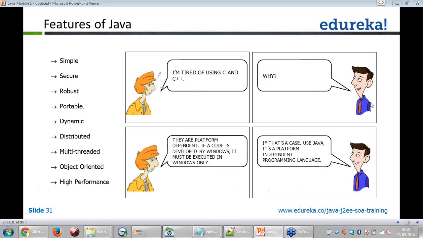Okay, let's look at some of the conversation over here. I'm tired of using C and C++. He asked why. They are platform dependent. If a code is developed on Windows, it must be executed in Windows only. If that's the case, use Java. It's a platform independent programming language.